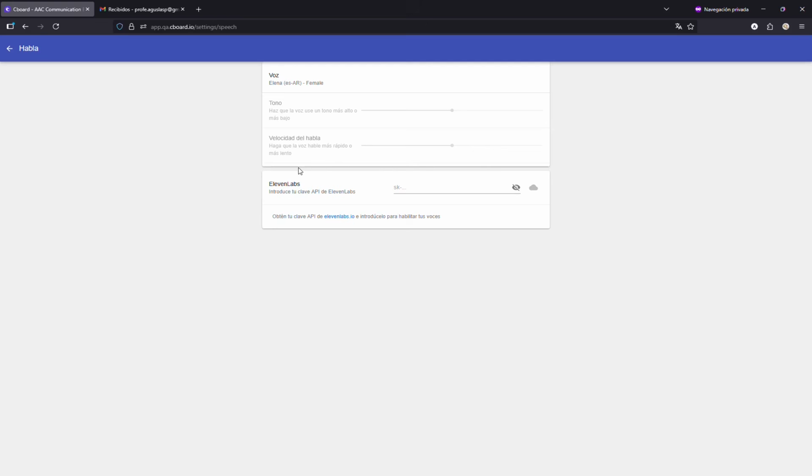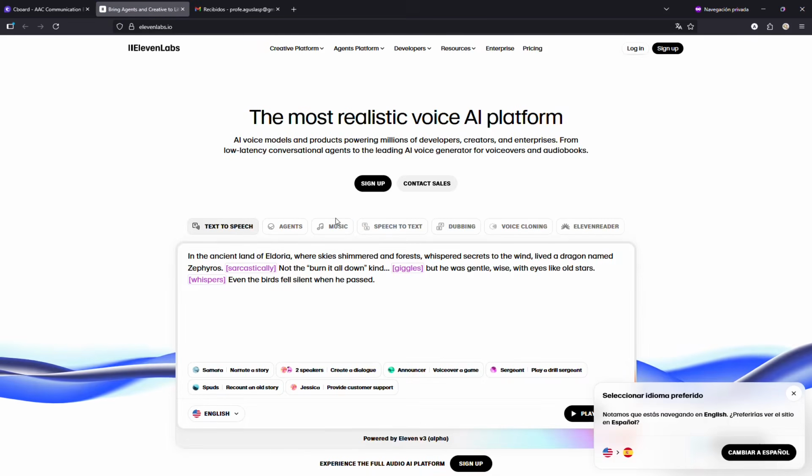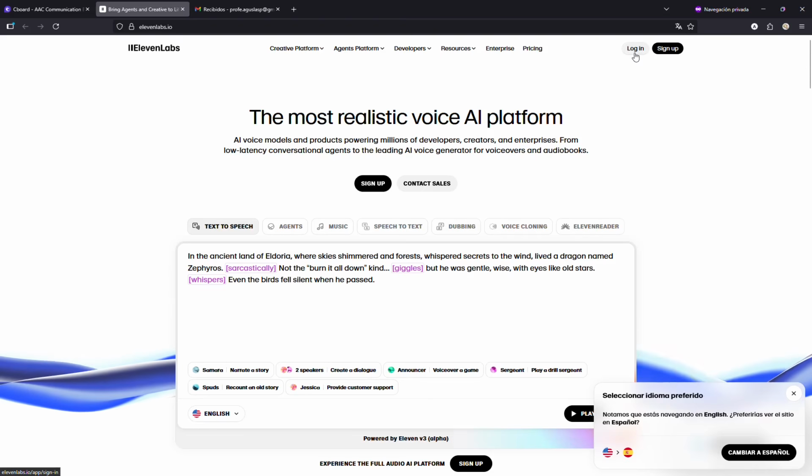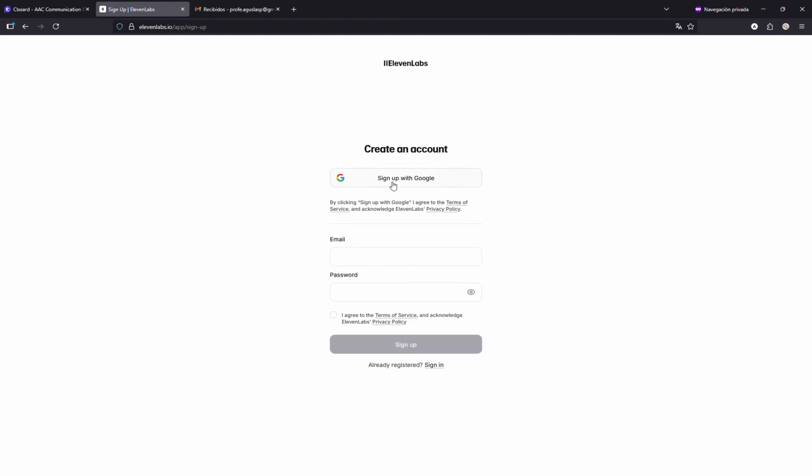To obtain the API key, first we need to go to elevenlabs.io and you can enter by clicking from here. Once we are in ElevenLabs, if you already have an account, you can log in from login. If not, to create an account, you have to click on sign up. I am going to create my account using Google Access, but you can also create it using email and password.